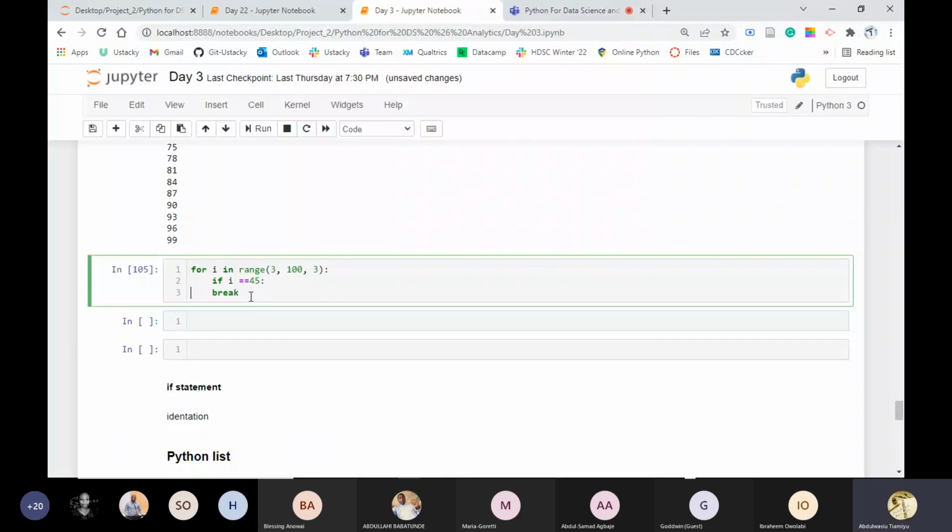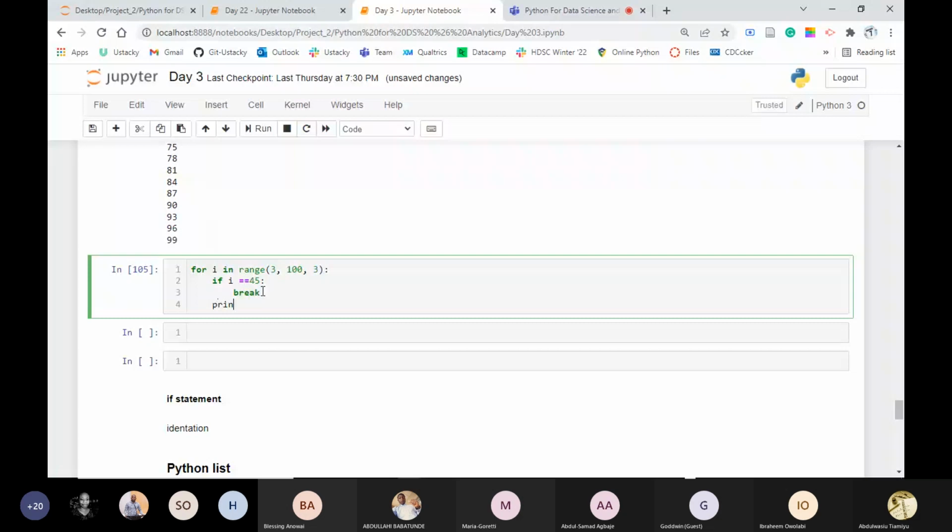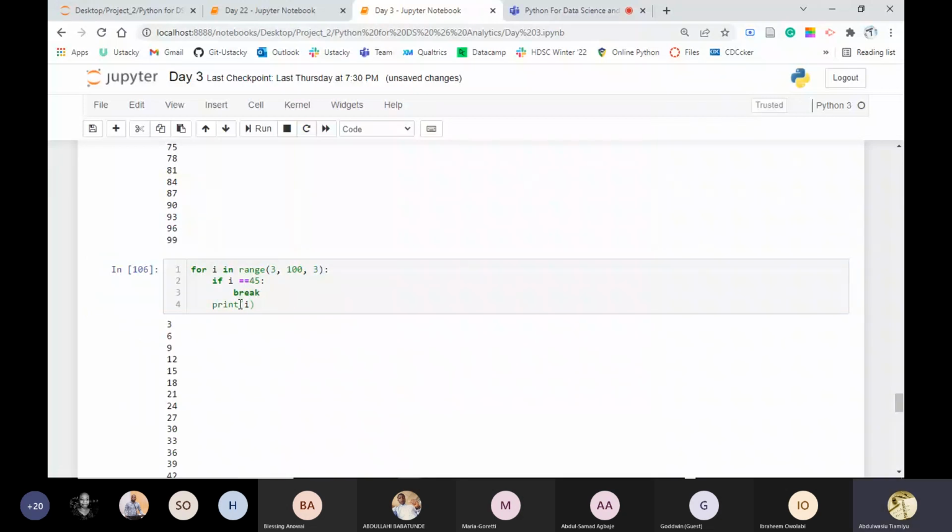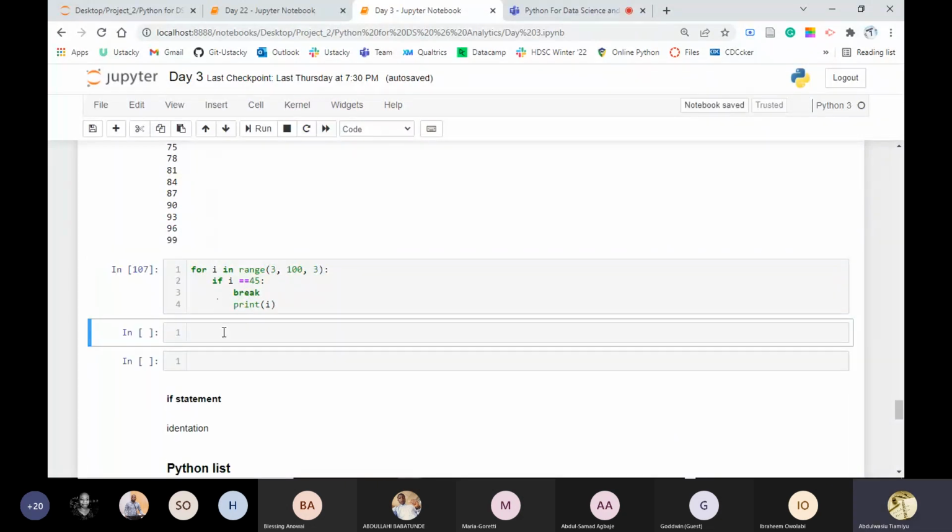I think the print should come after the break statement. Print I is still printing the I for us. There is something about programming languages, all of them, we call it indentation.